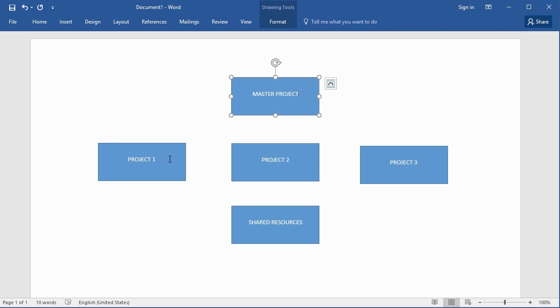So having this master project file and then embedding each of these three projects within it allows us to do this inter-project linking. So the files still remain separate. They can be updated separately. They can be used separately by different people even. And our master file then allows us to see each of those and see any inter-project dependency.